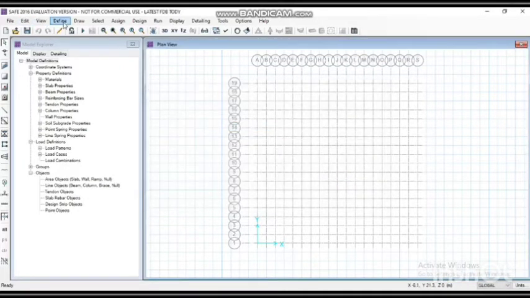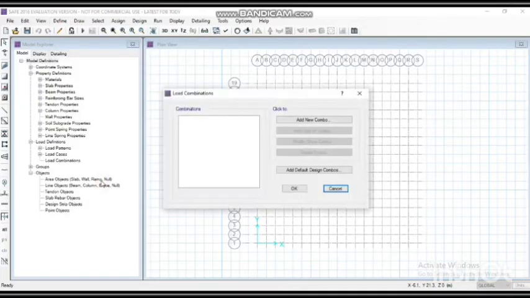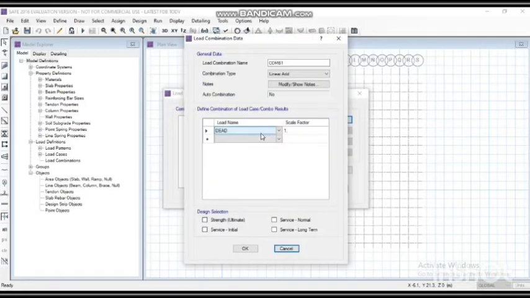Go again in the define menu. Select the load combination. Now we have to define the load combination. Add new combination. Here we have to select first dead load and then again live load with a scale factor of 1.5. Check whether the name combination 1 is given.